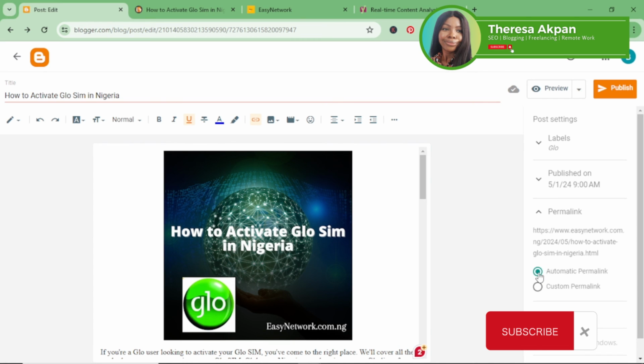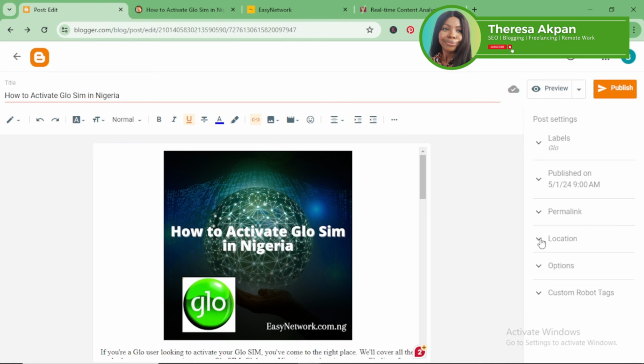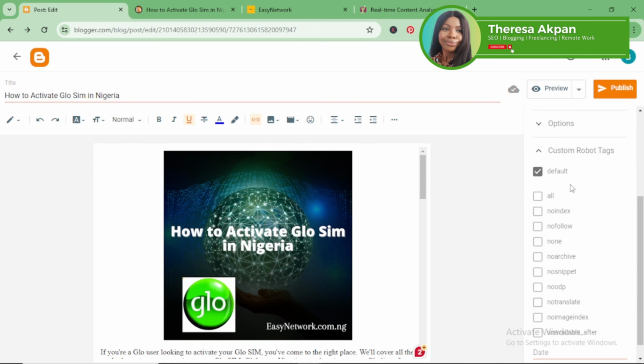You can make it an automatic link, and an automatic link means it will be your website. This is how Blogger links appear. This is how you know a blog is a Blogger. Your website, place and add that location. I don't want a location. You can allow readers to comment. You can block them from commenting. You can hide every other comment that you have on your blog post. The custom robot tags, leave this for now.